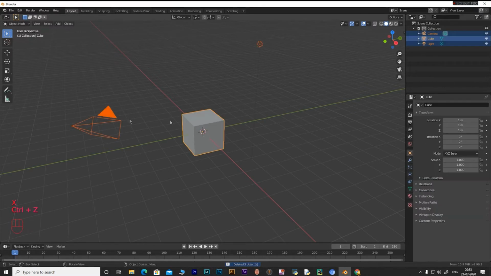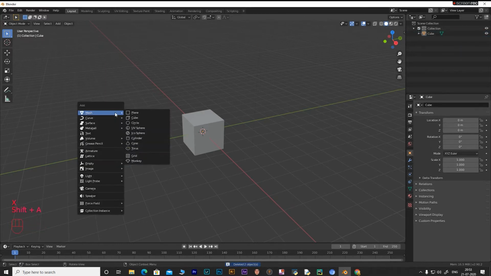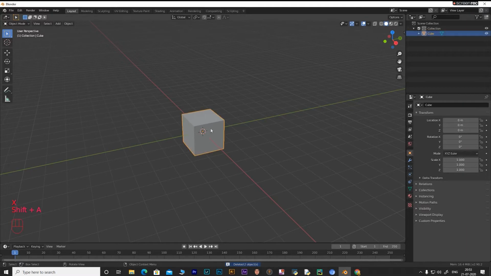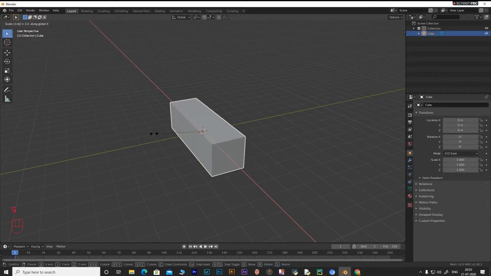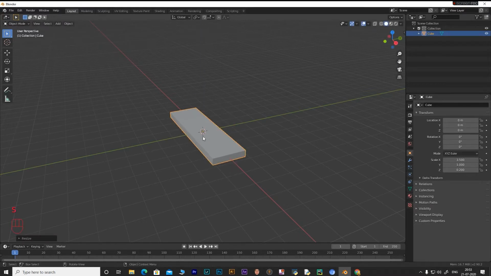Once you have deleted everything except the cube, press S, X and then 3.5, and then S, Z and 0.2. This will scale the cube to a size of 3.5 by 0.2 in the X and Z axes. Now just tab into edit mode and press 1 on your keyboard. You can also press this button on the top to go to vertex select mode.